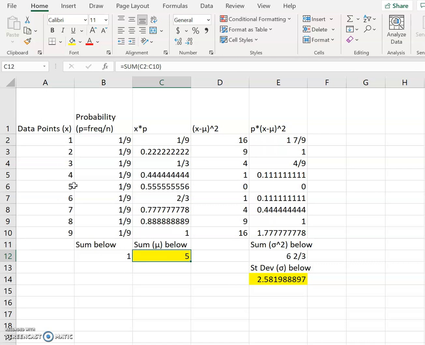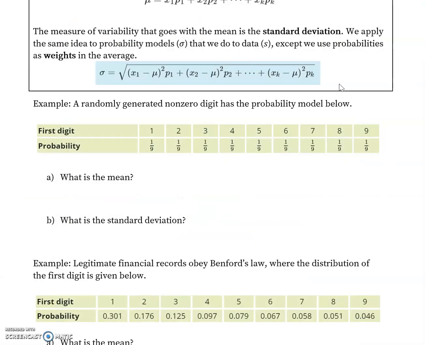That sort of makes sense, right? 5 is smack dab in the middle of 1 and 9, and if all things are equally likely, they kind of balance each other out on either side of 5. Okay, so let's take a look.